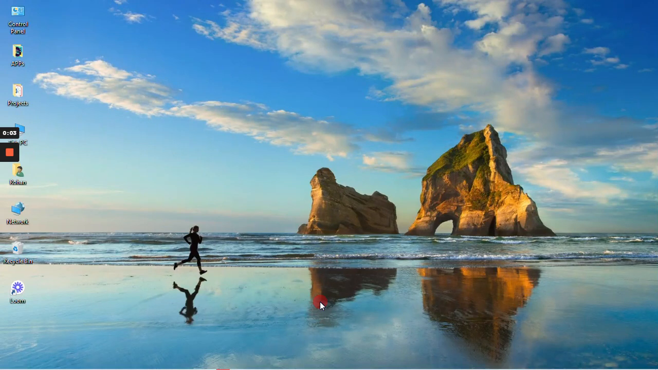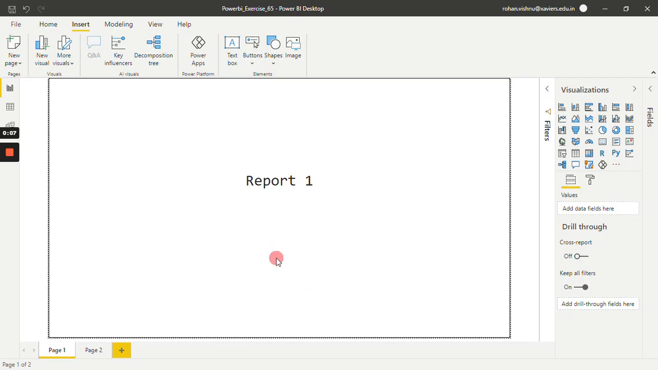In this tutorial, we are going to see how to add buttons in Power BI. So buttons are very useful to add functionality to our report. So let's see how we can add them.